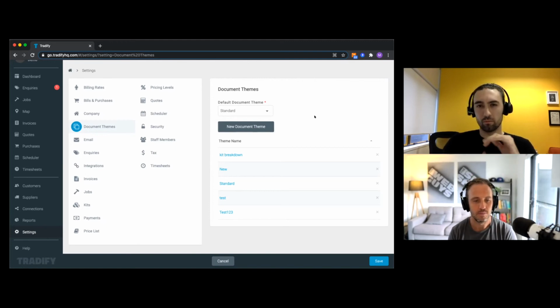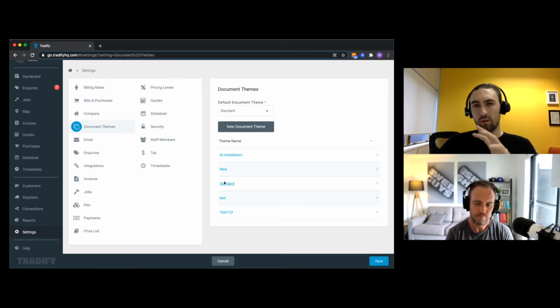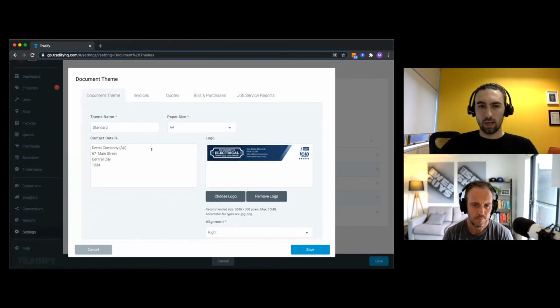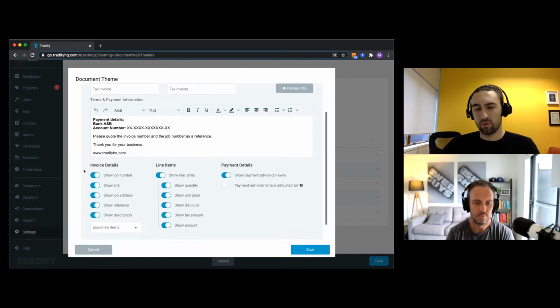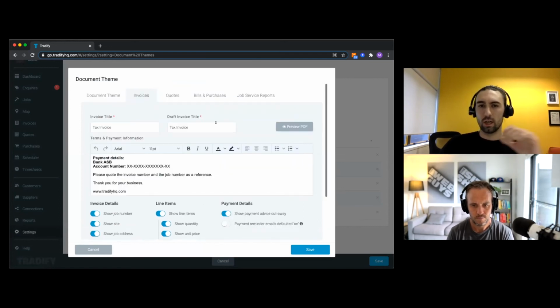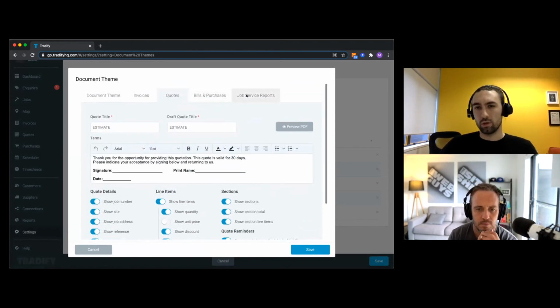Yeah, great, cool. And within here though, we can change the layout of everything, and that's why we've got so many different ones we want to do. So logo on the front, business details, your theme name, and then in here is where we change the setup for everything. So your invoice details, the line items and how they show, the payment details as well, whether or not it automatically sends those payment reminders. And that's the same kind of idea across the quotes, and as I say, the bills and the service reports as well.